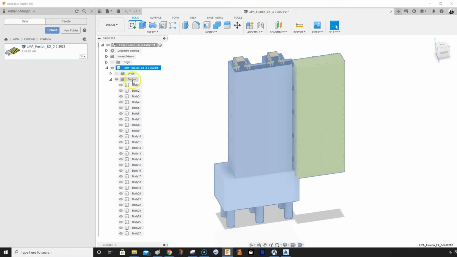So right click here and create components and bodies. It's good practice. You don't need to do it if you're just rendering it, but if you want to do an animation, it is good practice to turn all these into components, because then you can move them individually. Otherwise, they're kind of like one block.